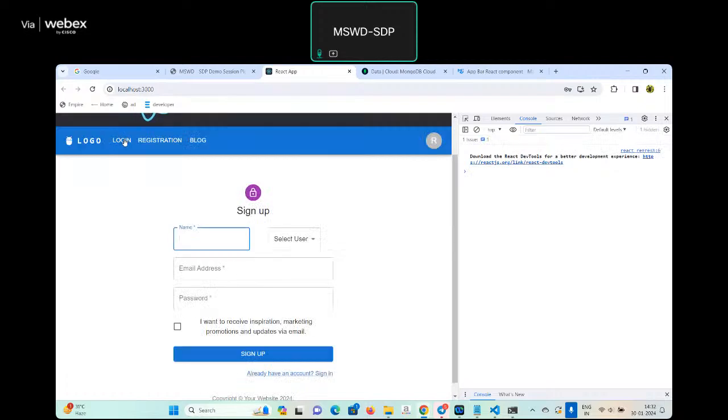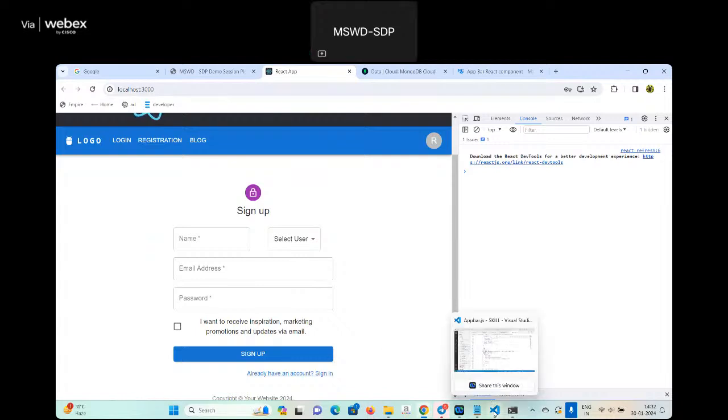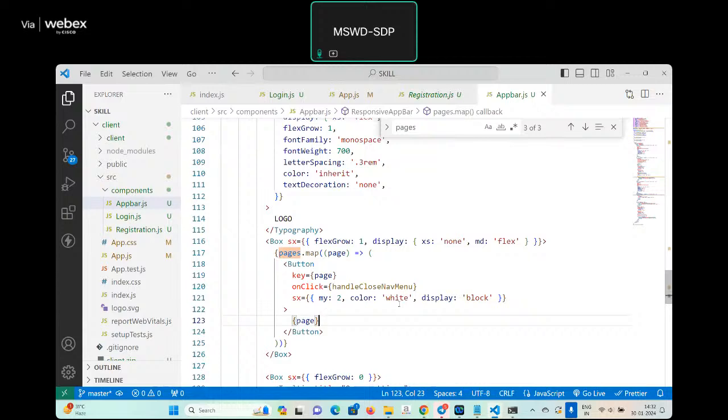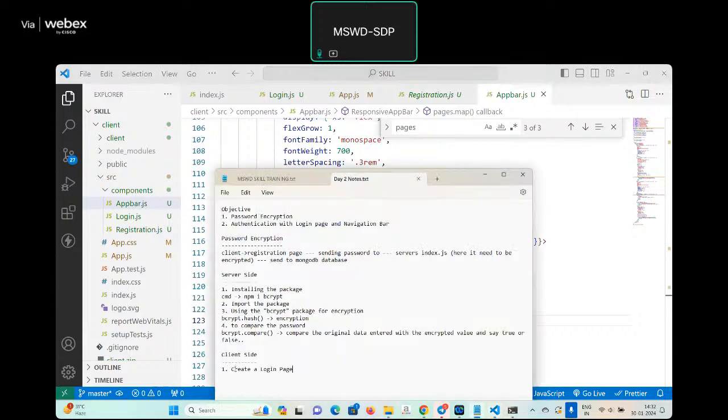When you click login, does anything happen? Nothing happening. When you click registration, again nothing happening. So you have to write something for when you click on that. When you click login, you should get the login page. When you click registration, you should get the registration page. How to change that value? For that purpose, I'm going to use a stateful component. The first one, create the login page.